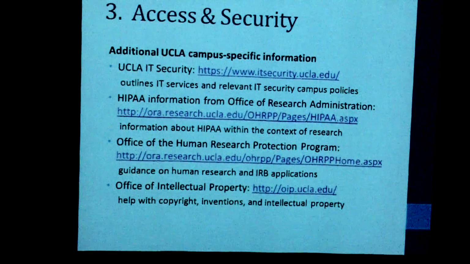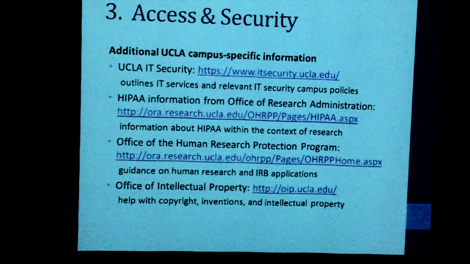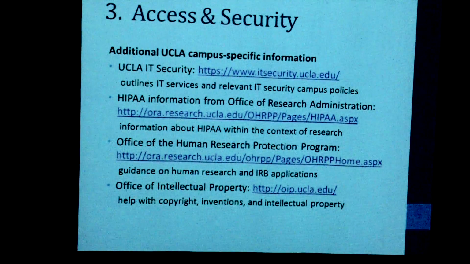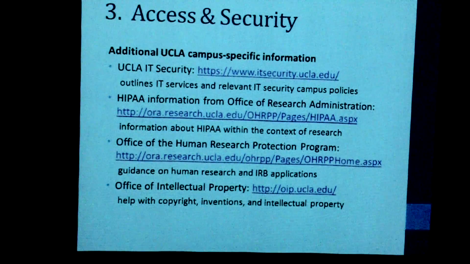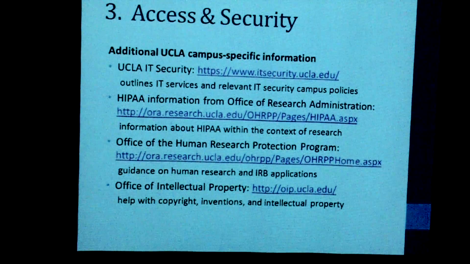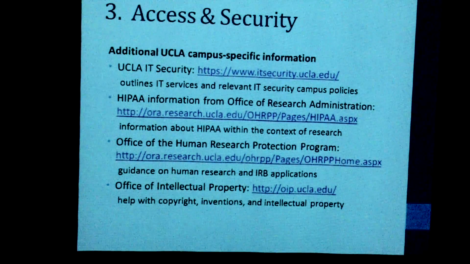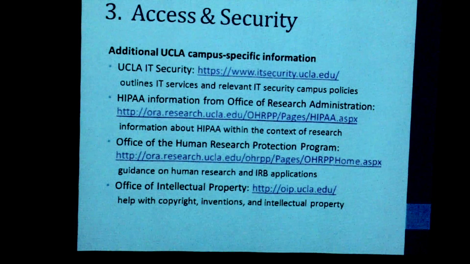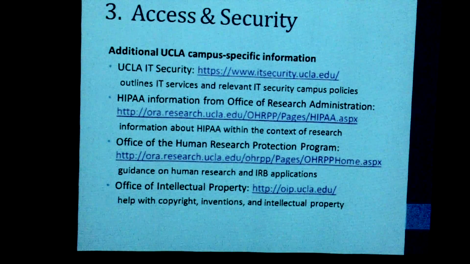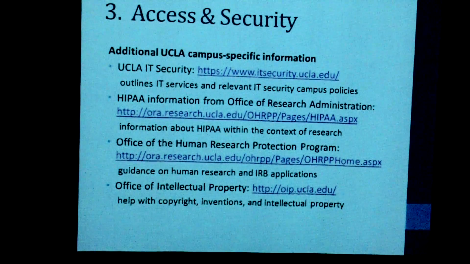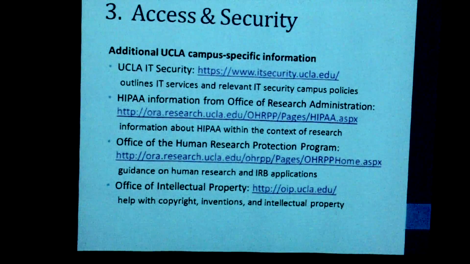Because this is not my area of expertise, I do have some additional links that you can check out. We have an Office of IT Security here at UCLA. I got the impression that they do consulting. I don't know if that's a fee-based thing, but they have on their website links to different policies that you have to follow because you're at UCLA, so it's good to be aware of that.